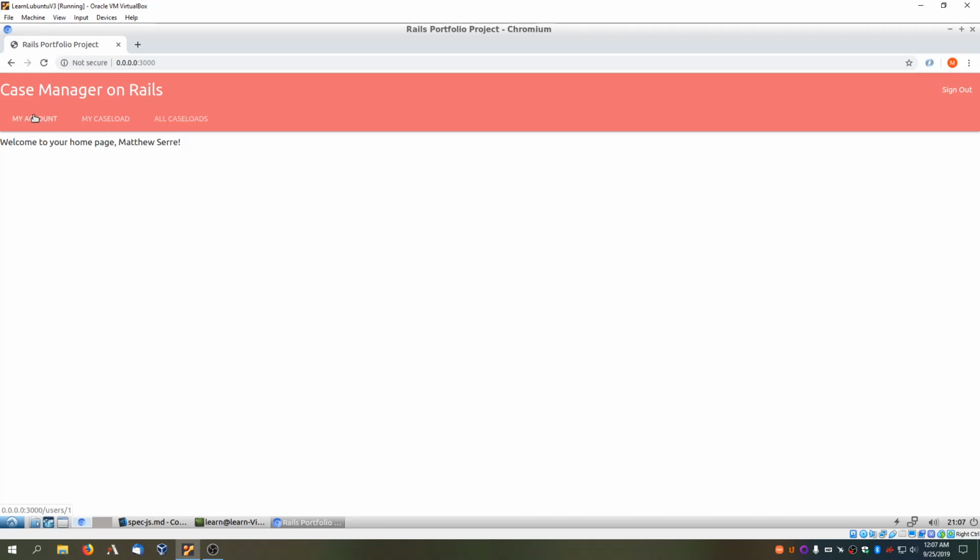Right now, if you click on something like my account, obviously you'll notice that the URL changes because it's going to that page, and it's rendering the view, so it's a complete refresh. It has to redirect to that page. But with all caseloads, it should just intercept the click and then show the list of caseloads, and you can see that the URL did not change there.